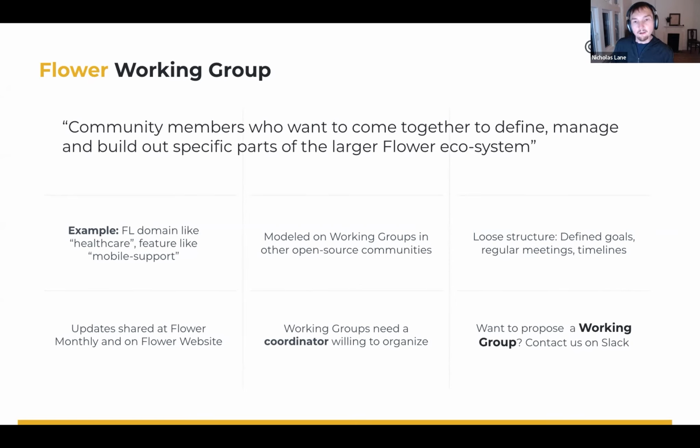So example working groups that we'd like to propose, just to kickstart your own thinking, would be things like healthcare or support for mobile clients. If you're familiar with other open source communities, they also have this notion of working groups. And so we'll try to tightly model our idea of working groups similar to these, where community members build out a particular aspect from the core source code.